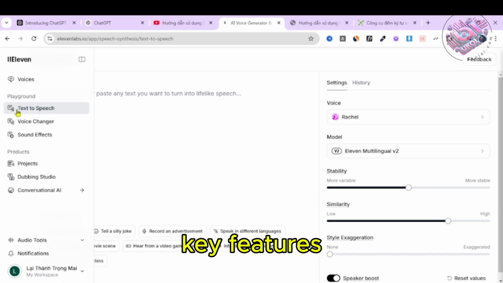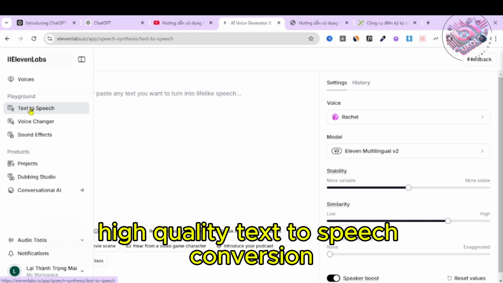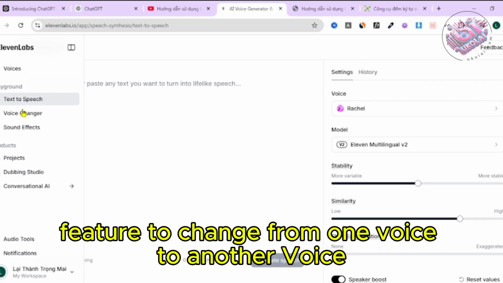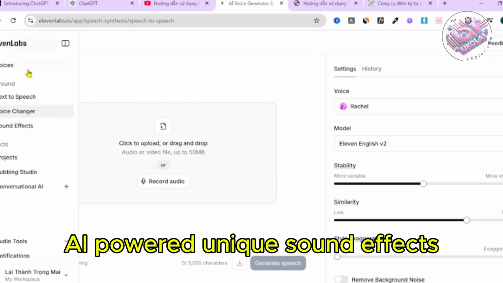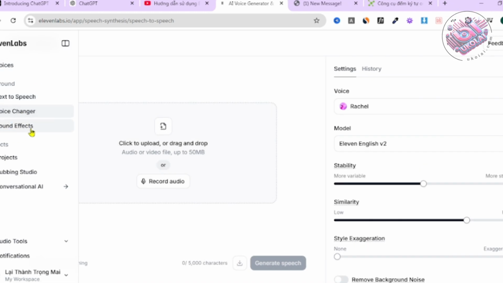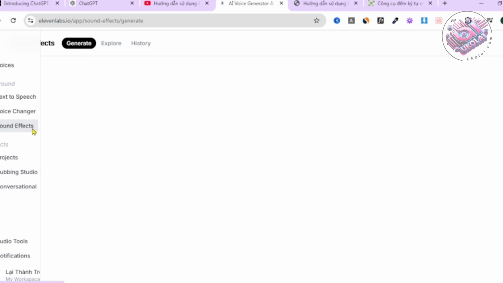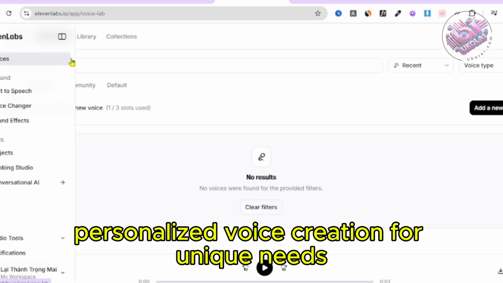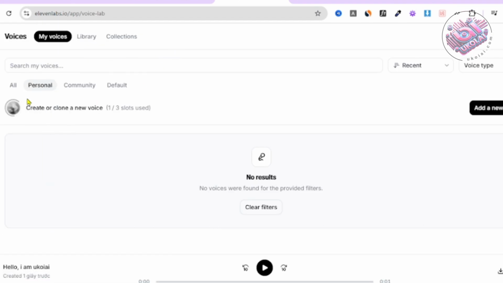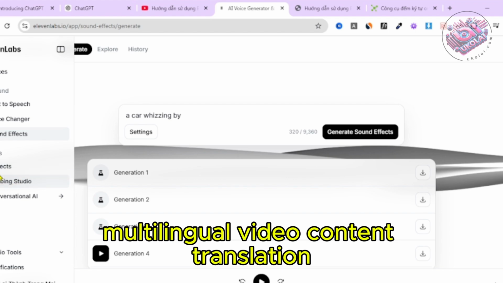Key features: high-quality text-to-speech conversion, a feature to change from one voice to another voice, AI-powered unique sound effects, personalized voice creation for unique needs, multilingual video content translation.